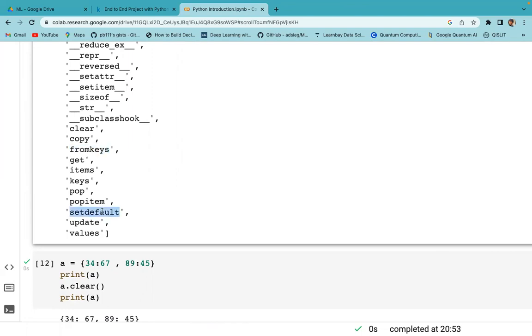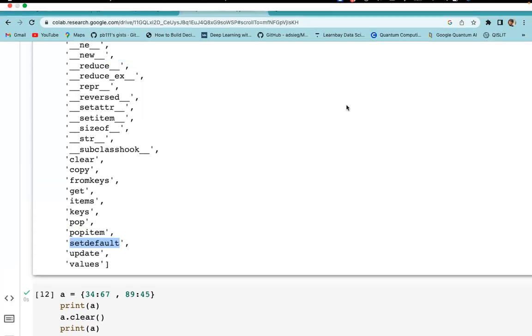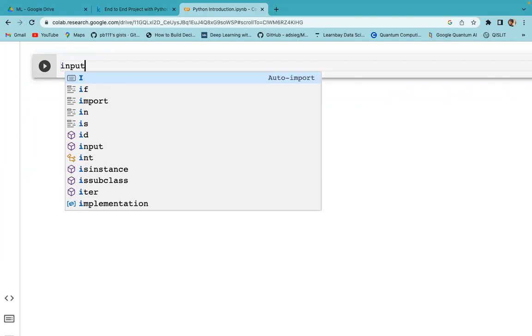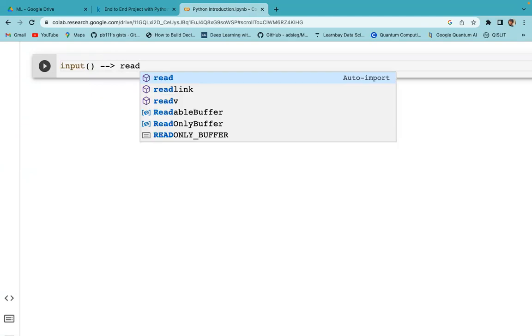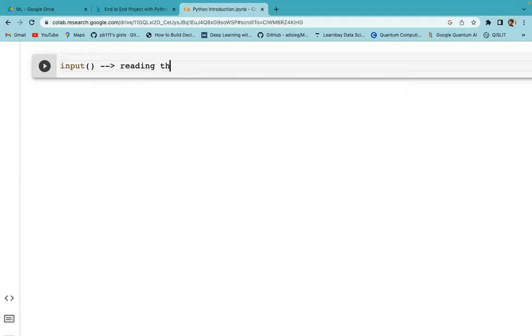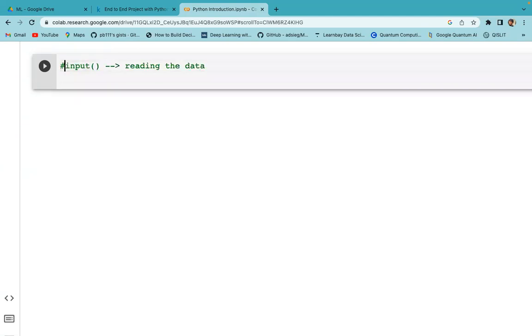So guys, as of now we are done with the basic part of the Python programming language. Here I would like to introduce some built-in functions. Input is the function that helps you read the data from the keyboard, and print is the output function that displays the data on the monitor.